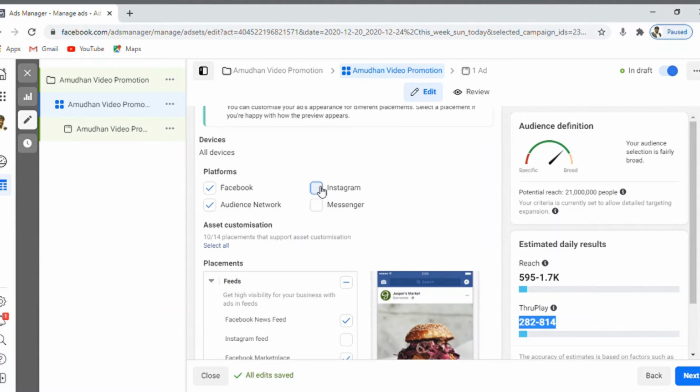Now when I add Instagram, it is 247. When I remove Instagram, it is 282. So for the same price, I can get more through play if I don't show it on Instagram.